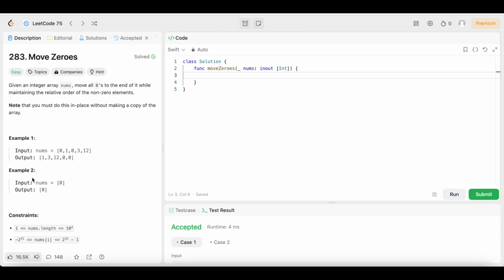Look at example 2. It says input nums is 0, output 0. So we didn't really have to do too much there because 0 was already in the same place. But let's focus on example 1. It's really the same code either way. If the same code gets one case right and the other wrong, that's a problem, so they're both equally important.